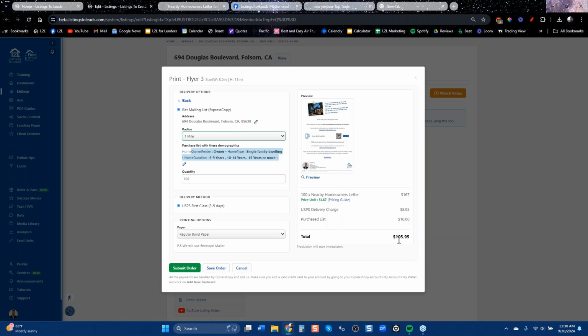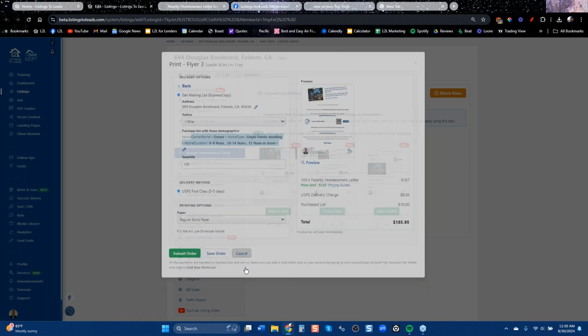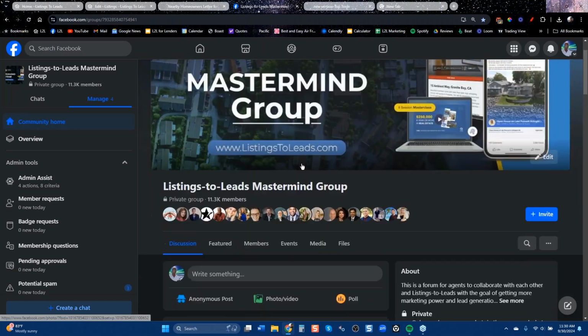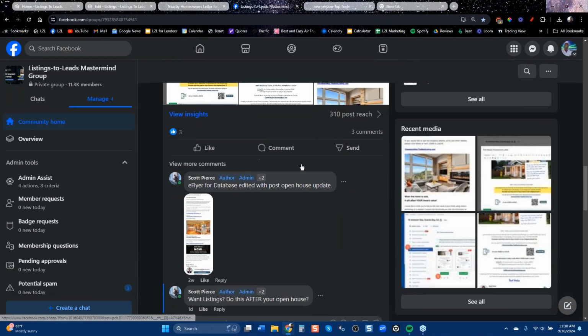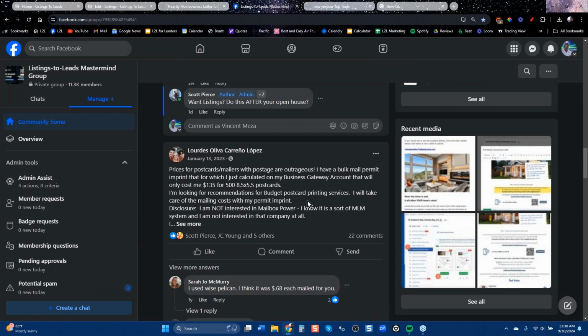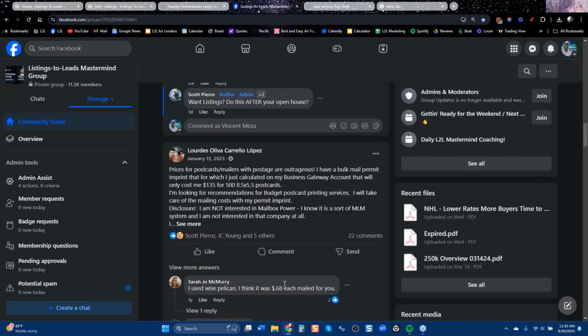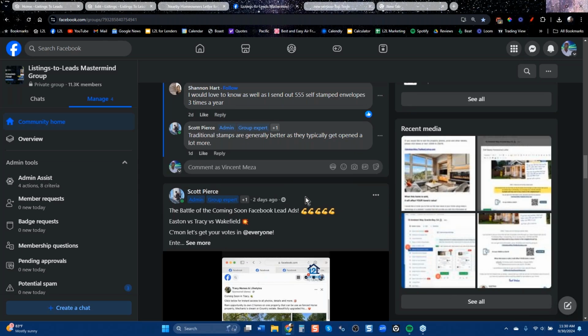It does cost $185 for 100 pieces. And that's where somebody was saying in the Mastermind group just a couple of days ago, I was looking at it just a few minutes ago, I want to do something that's cheaper. And other agents throw in their deal. I use Wise Pelican. Now, I don't know Wise Pelican, but you want to be able to hit those people with equity so that you're really getting an ROI on your mailing, right? And that works.